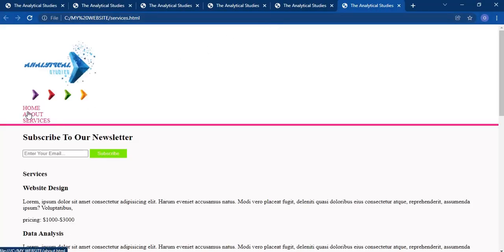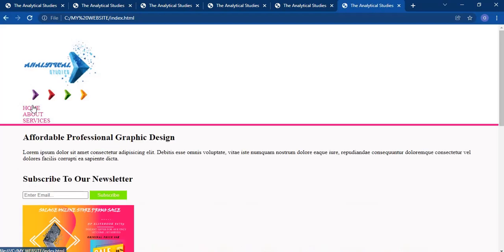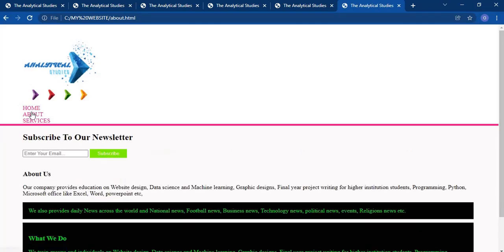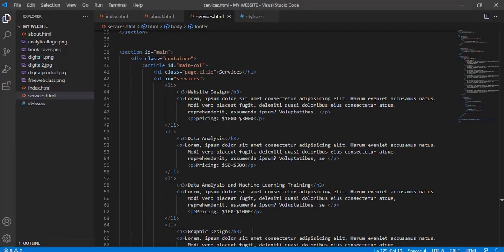Did you see now? It has changed our anchor tag, which carries home, about and service. It's changing dramatically. Can you see? So that is for that. Let us move on. No time to waste.